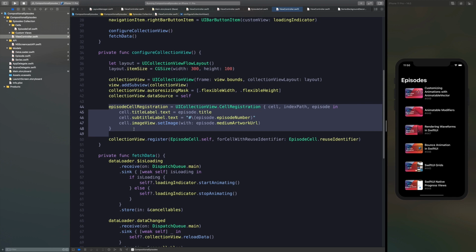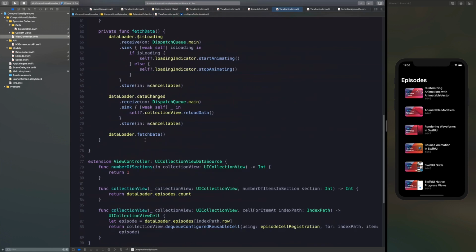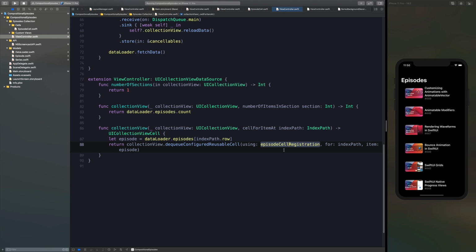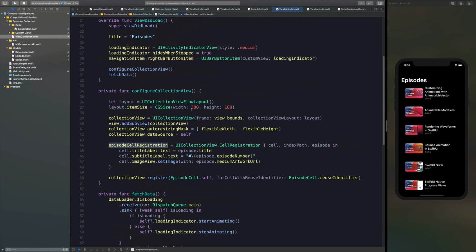I could have this live in a separate file or in a separate type. And because this is decoupled from our data source, it allows me a much easier approach of making our data source implemented in a separate file as well, because it is no longer quite so coupled to the exact type of cell that we're working with. It just knows it needs to return some cell, and as long as there's a cell registration configured in the collection view, it can use it and dequeue it, as long as we pass it the right data. So this is how we take advantage of cell registration in iOS 14.